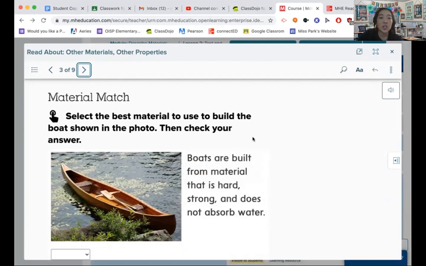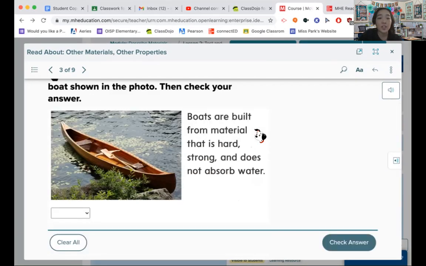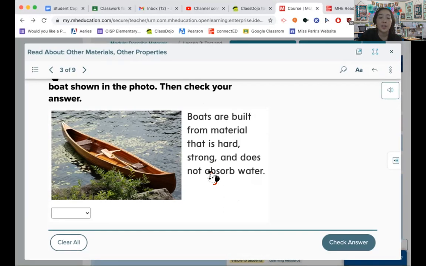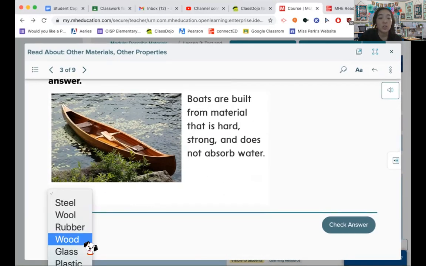Material match. Select the best material you could use to build the boat shown in the photo. Then check your answer. Boats are built from material that is hard, strong, and does not absorb water. So which of those things do you think you should pick? Steel, wool, rubber, wood, glass, or plastic? Go ahead and put it in the chat.